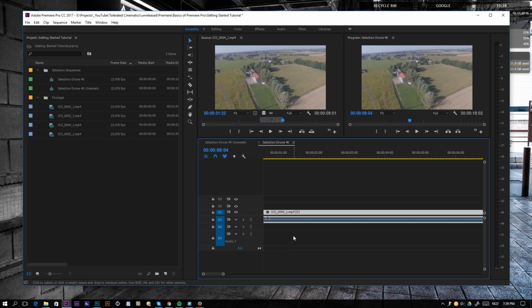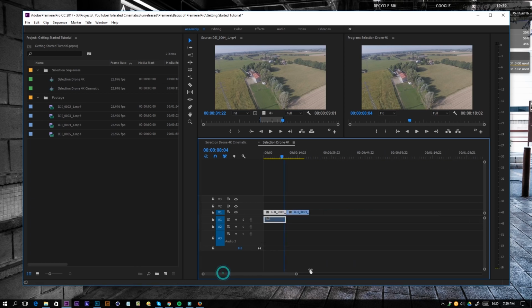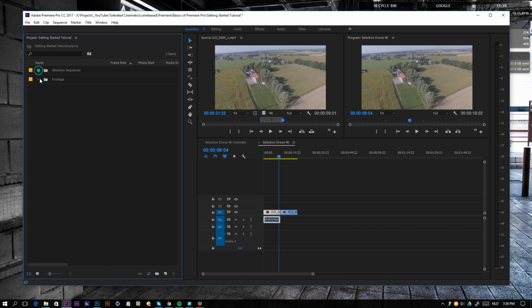Alright, so that's all you should know to assemble your footage. Once you have a bunch of selections, you can then close everything down and go to the editing part right here. But that's for another tutorial.